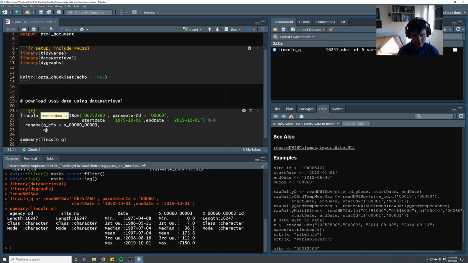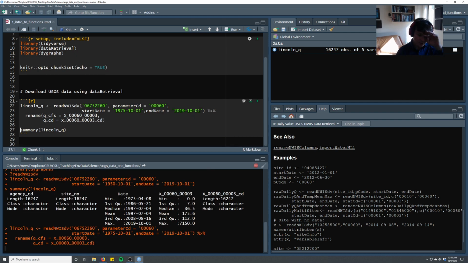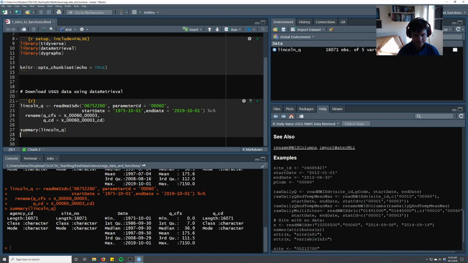And then that code, this part right here, that's just talking about a quality code. So basically, is this data part of the record? Is it provisional data because it's live streaming from a sensor? So we're just going to say Q code, and that's going to equal X 00060 00003 code. So now when we re-download it, it's going to rename those columns, and they're going to be a little bit more human readable. And so if we do our summary again, we get the same answer, and now we have a relatively nice, clean Q data set.